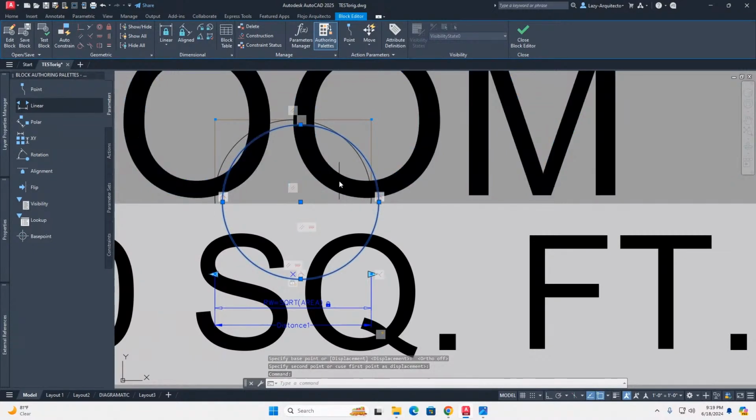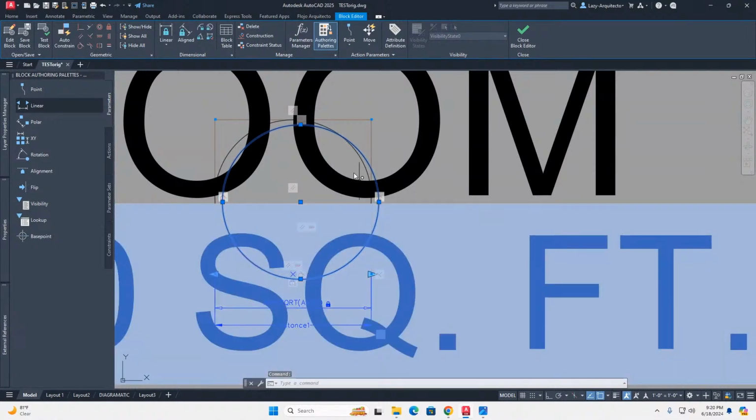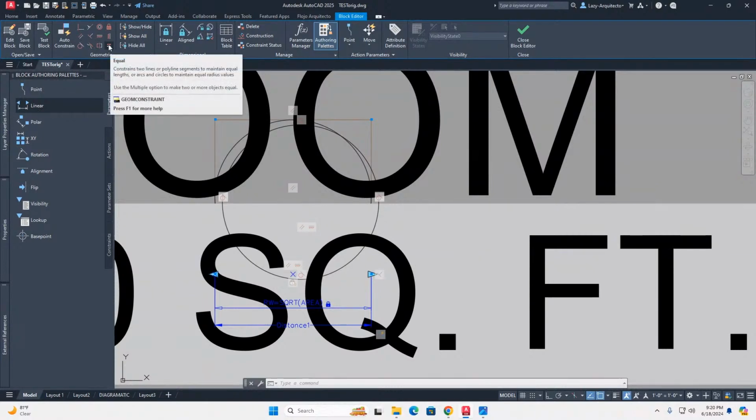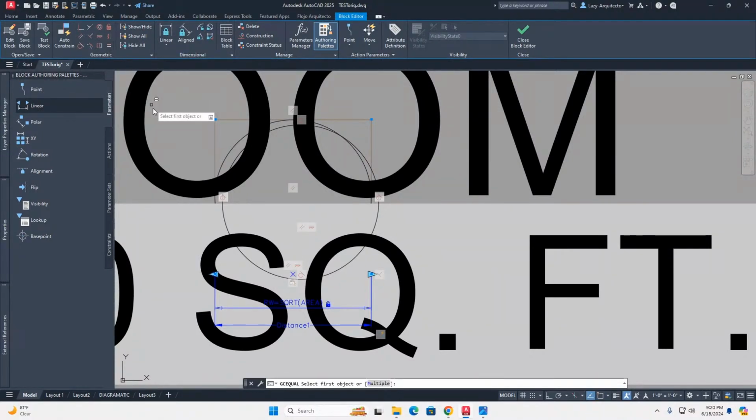Now, before I worry about masking this up to show only the circle, I want to test if this will work, right? If this will adjust. So what I'm gonna use is a geometric constraint from my ribbon. It's called equal. So I'm gonna try that out, see what happens.